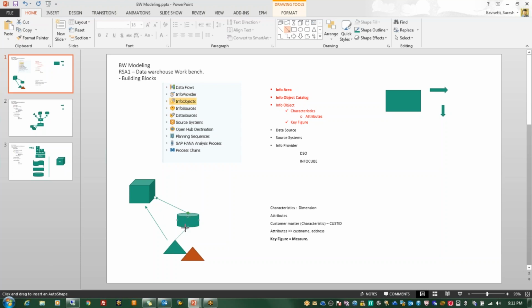Let me explain that one. The purpose of DSO is data cleansing. Before the data goes into the cube, I need to do certain operations within my DSO. At that time, I will go to the DSO first, and then only go to the cube. These are the basic building blocks actually. And once we build the info objects, DSO and info cube, our basic modeling will be completed.